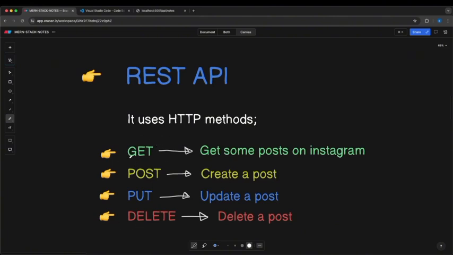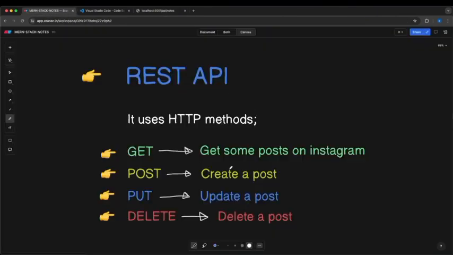So when you send a GET request, probably you want to get some data, right? To give an example, you would like to get some posts on Instagram. When you want to do so, you would send a GET request. And in this example, we sent a GET request to fetch our nodes, right? And if you want to create one, you would send a POST request.